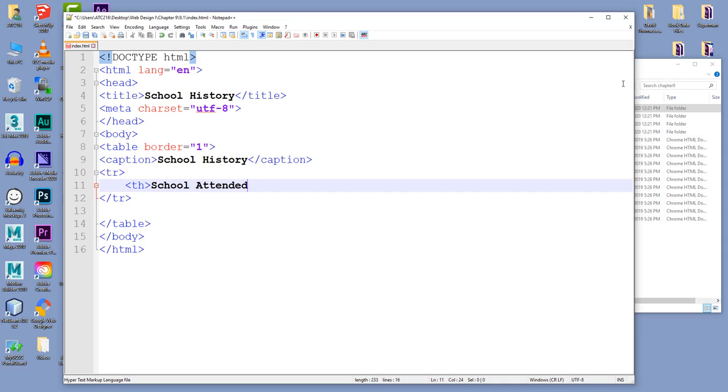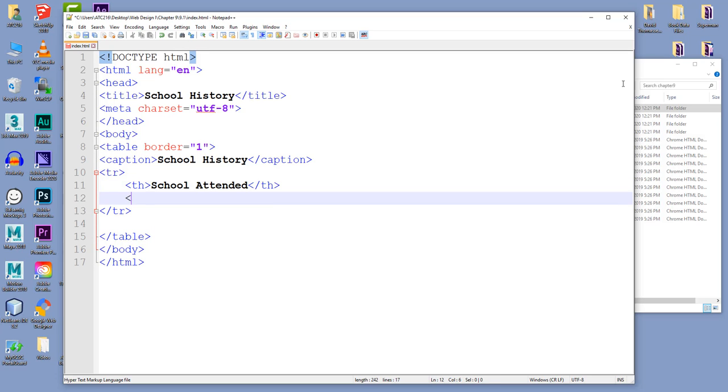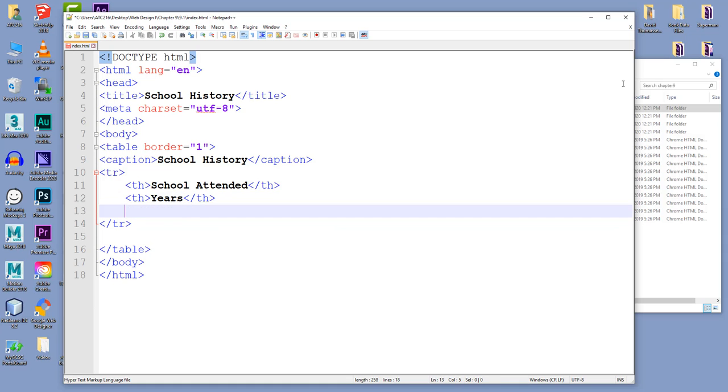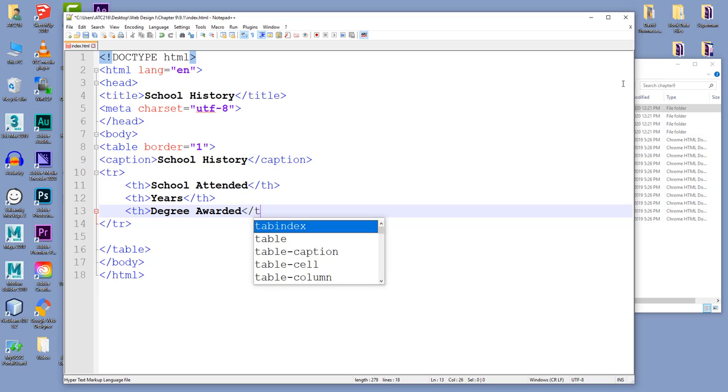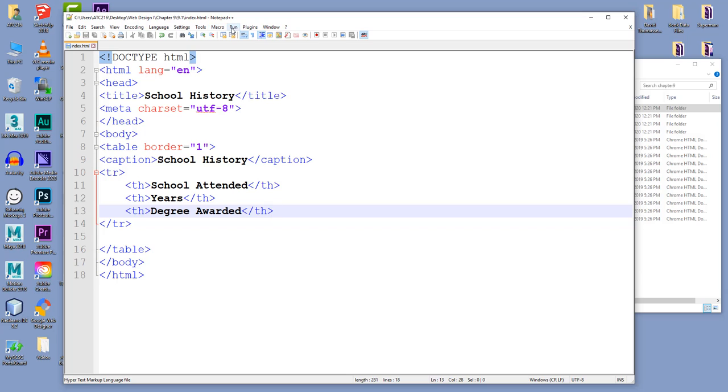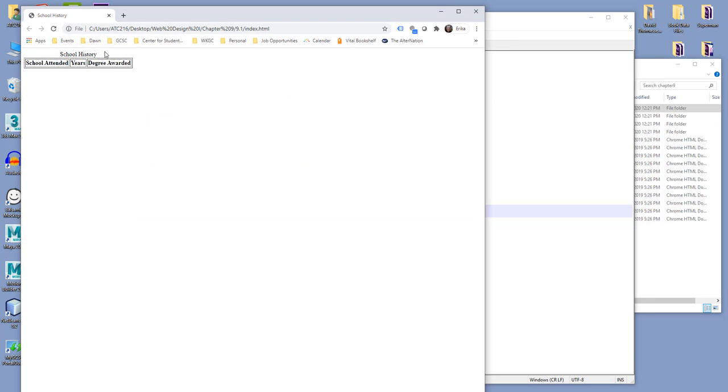So imagine this is column 1, table header 2, years, column 2, degree awarded, column 3. So if I save this and I run it, you can see the caption of school history and then my 1 row, 3 column table that I have going on right now.